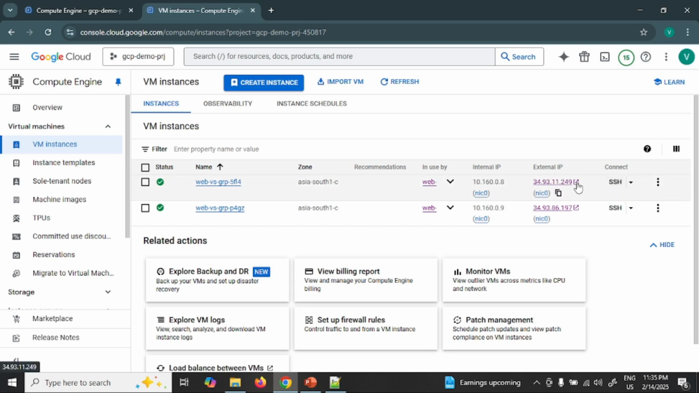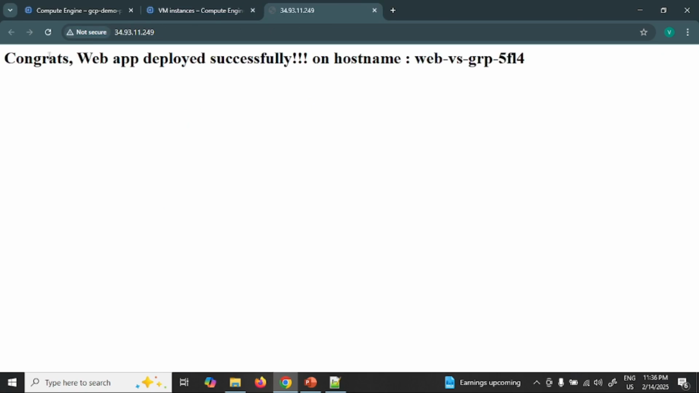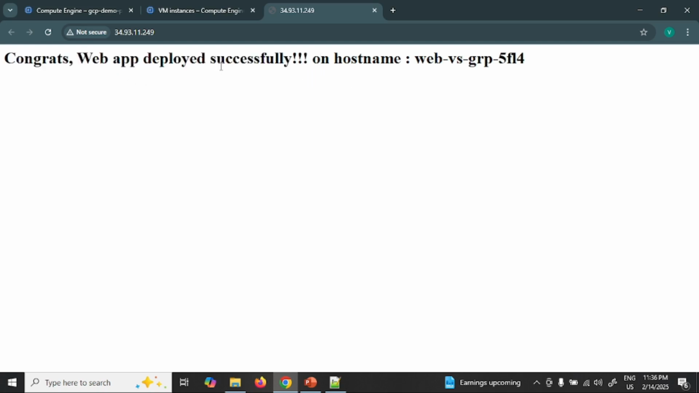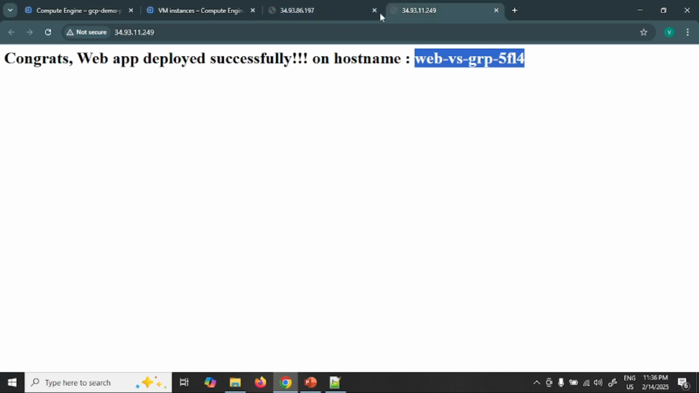Let's open the external IP. The message was successfully populated, the HTML message. It says congrats, web app deployed successfully on host name. This is the host name. Similarly, when we see the next virtual machine, this is a different virtual machine. These are the two IPs. Whenever we want to apply the load balancer, the traffic will be routed between these web servers.